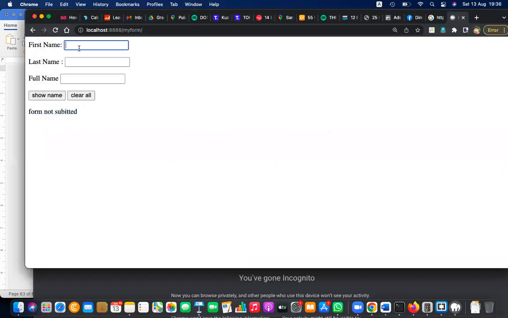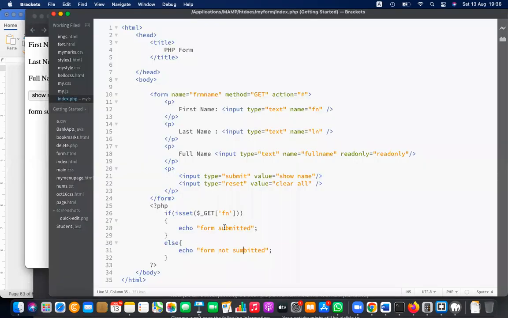But if I try to submit the first name and show full name, you can see form submitted will come. If I try to submit the empty form like this, once submitted, it's like this. But if I try to reload the page, it says form not submitted. When you click show full name, you can see it is added as form submitted. But I don't need to display form submitted. Instead of that, I need to generate the full name. So how can I do that? You can say $fn equals $_GET.